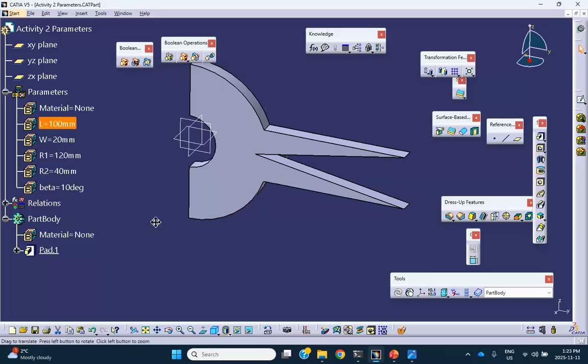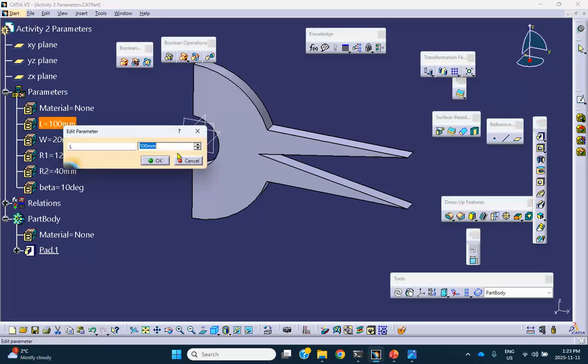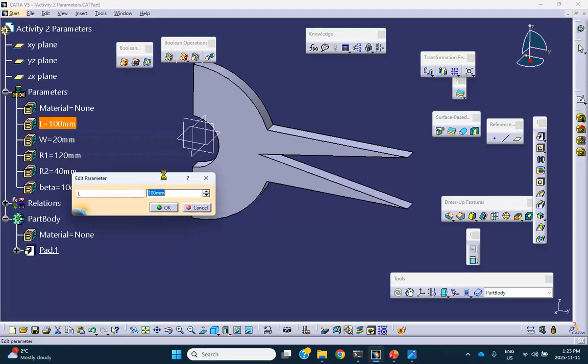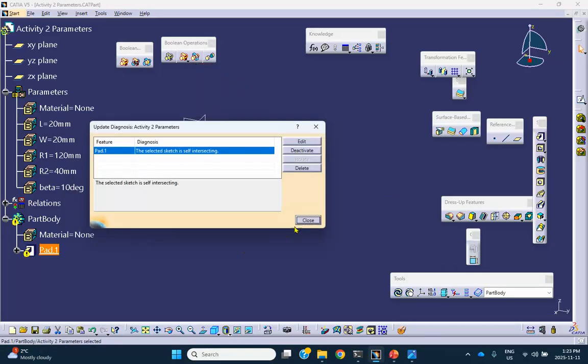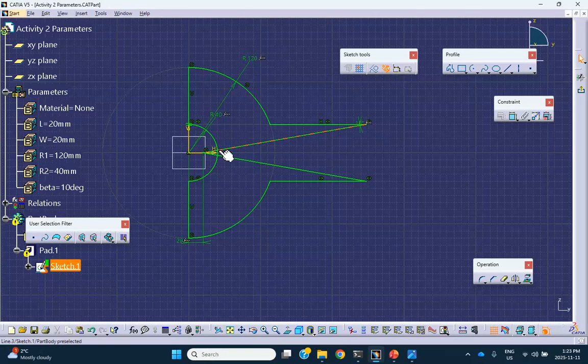For example, let's try another one. Let's go and try with L. Let's try a very small number, less than the radius of R2. So let me make it 20. Let's see if it works. You see, if you go to the sketch it will look like this. It's self-intersecting.